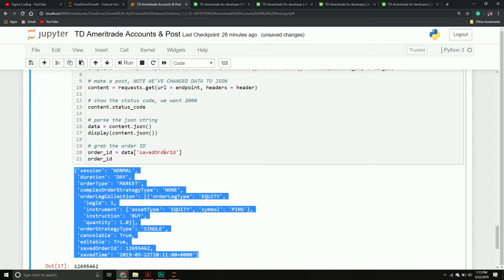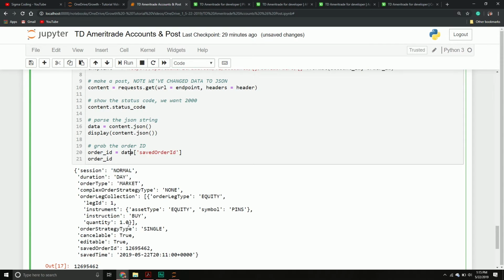Again, it is not a list, it is just a single JSON dictionary, or sorry, JSON string, but we convert it to a dictionary in Python. And then from here, I'm doing literally the same exact thing, which is I'm just getting that saved order ID. Nothing special at this point.